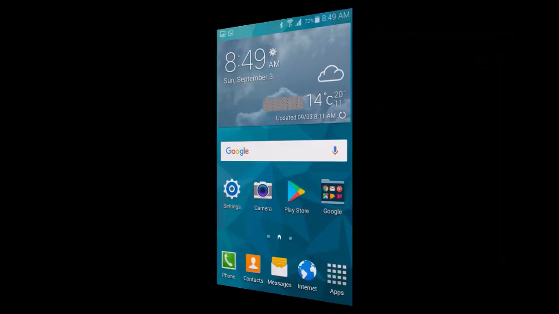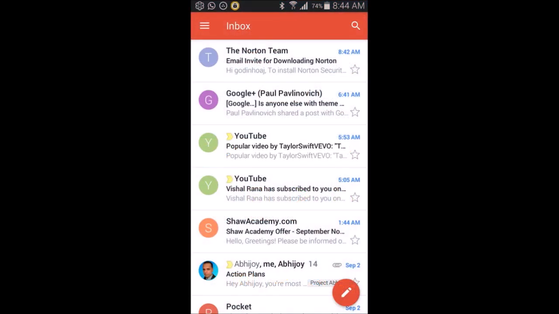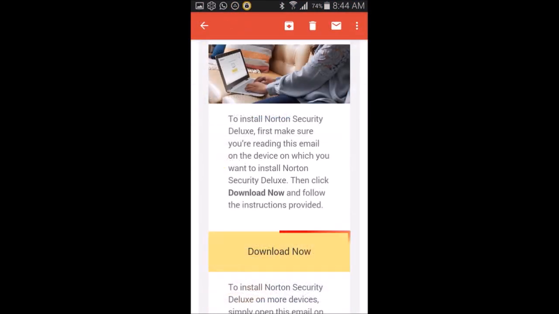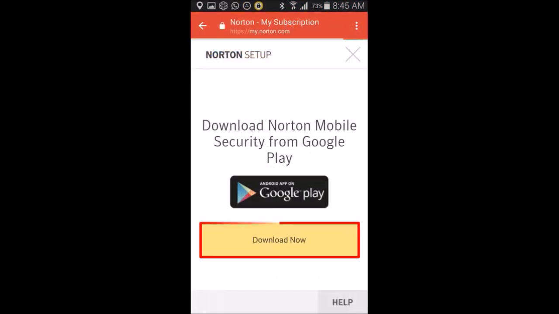I'm installing Norton Security on my Android phone, so I'll access my email messages. And here is the email message I received with the download link. Let me open it and then scroll down. Here is the download button. It will redirect me to download the mobile version.